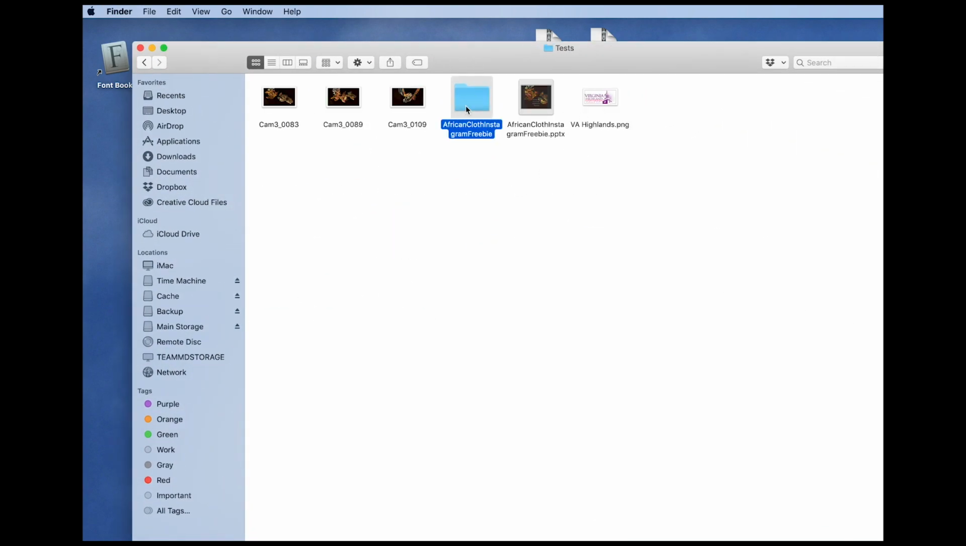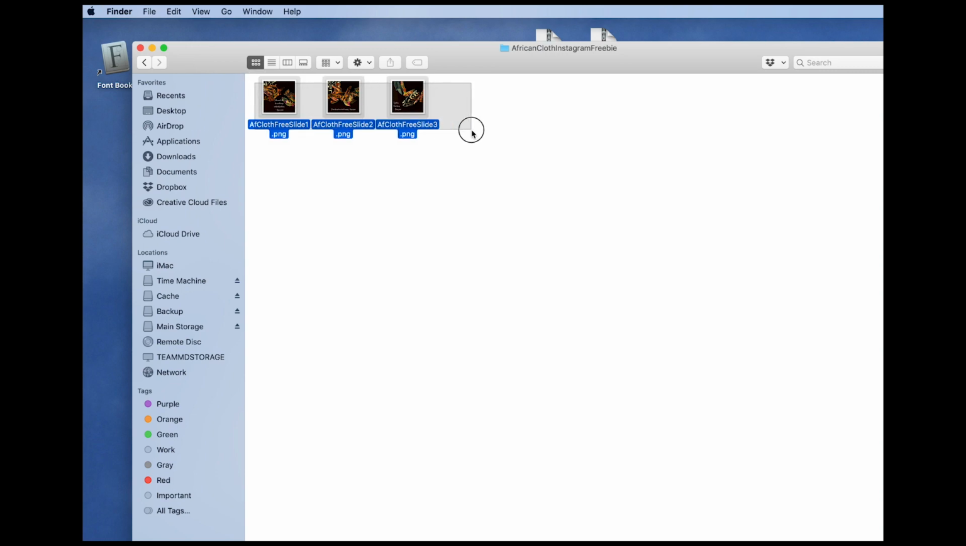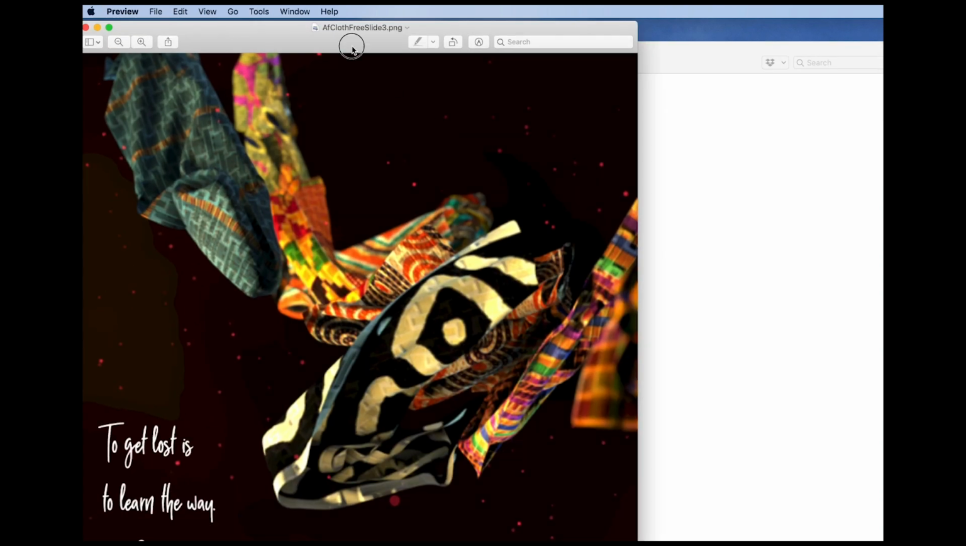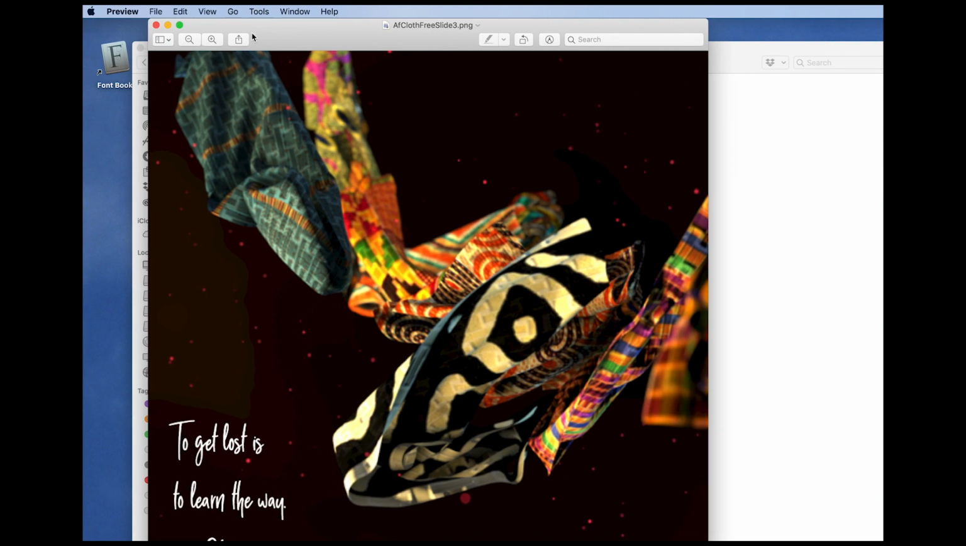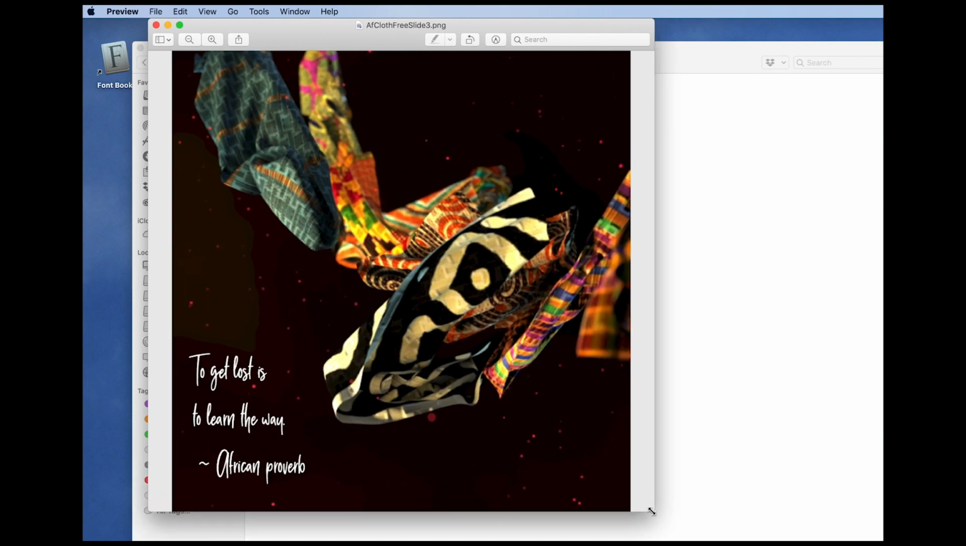So I have got them all right here. I've exported them, and let me just bring this up. There we go. Let me see if I can make that a little bit larger so you can see it better. Then I could easily post that image on social media.